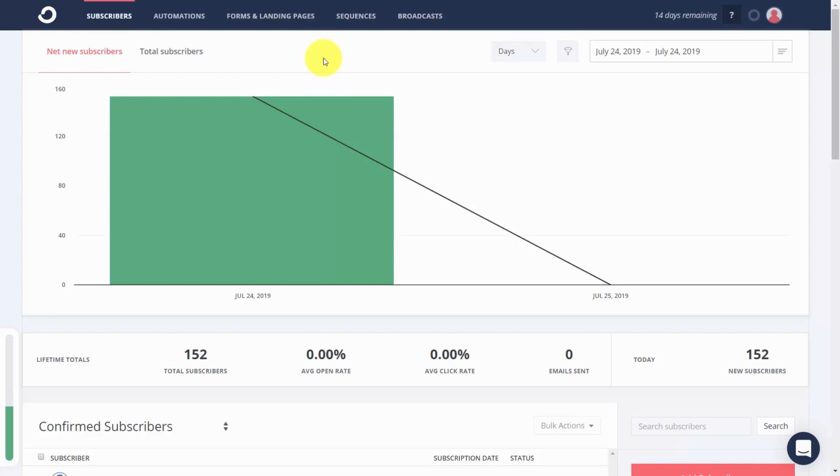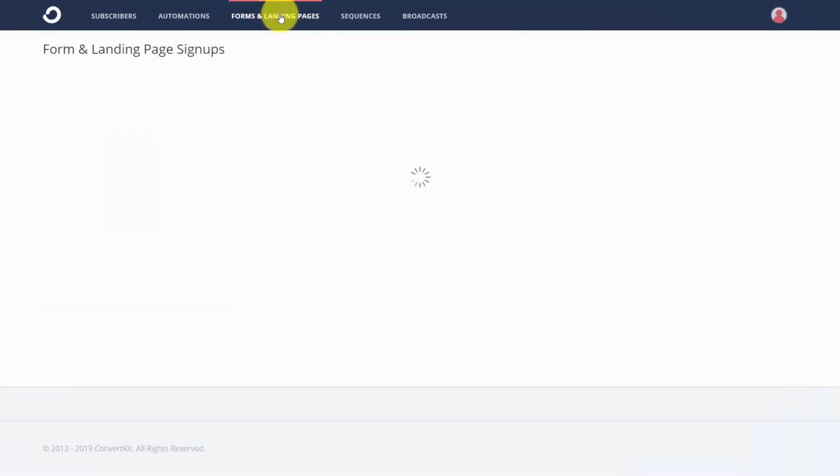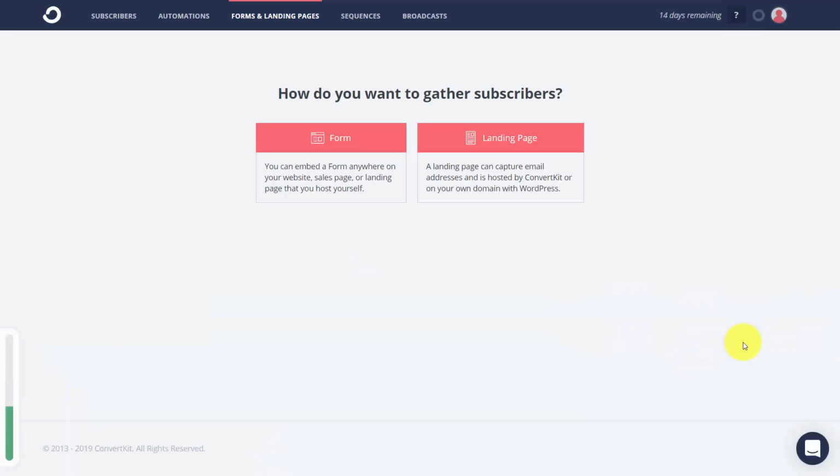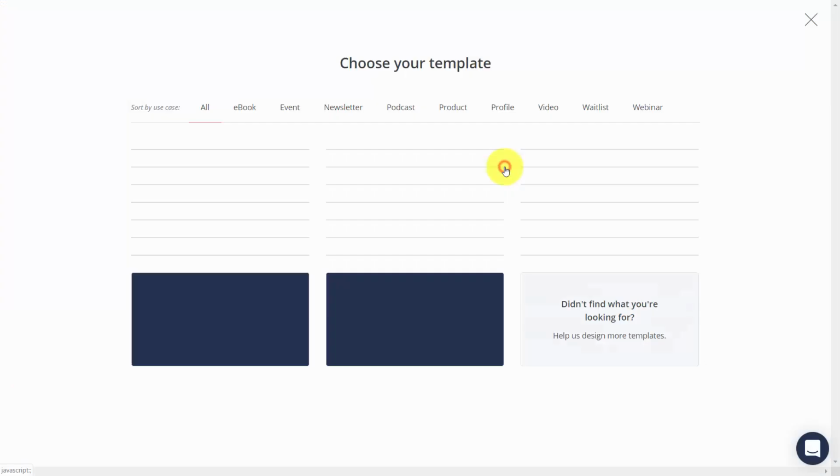Welcome back. In this video, we're going to create a ConvertKit landing page. And to do that, we're going to go to the landing page area. Once we come into this screen, we're then going to click New Form. And then we're going to click Landing Page.